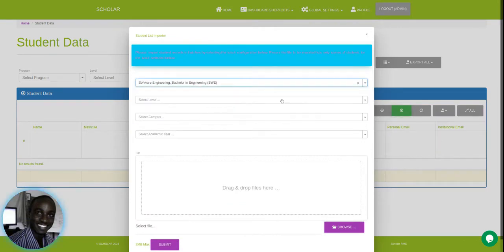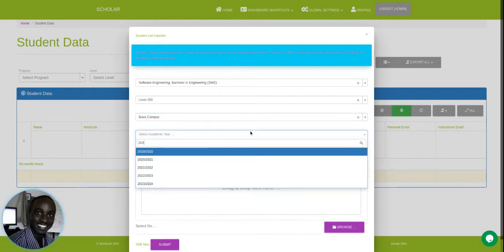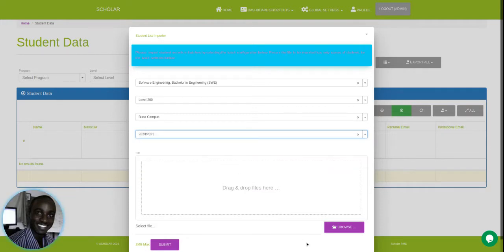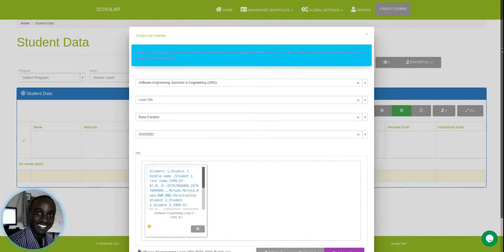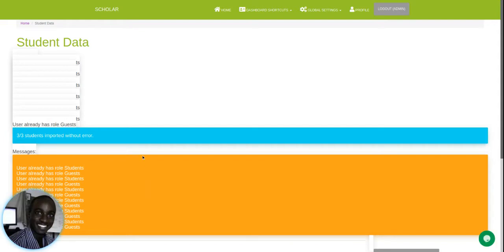You pick the program, you pick the level, you pick the campus, and then you select the academic year, 2020-2021. Then browse the file in your computer, and then you click submit. So I'll just submit that. Good. Three students imported without error.